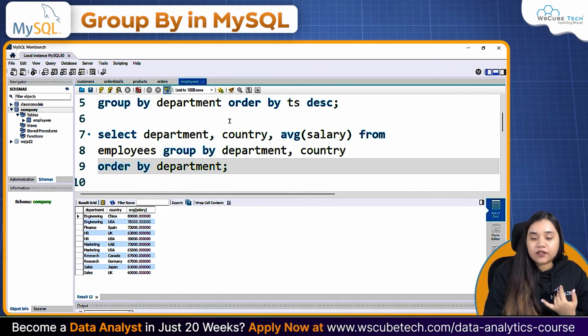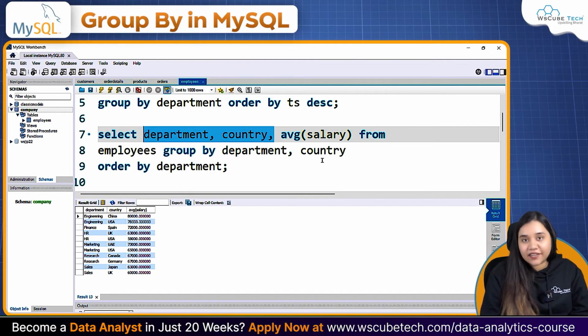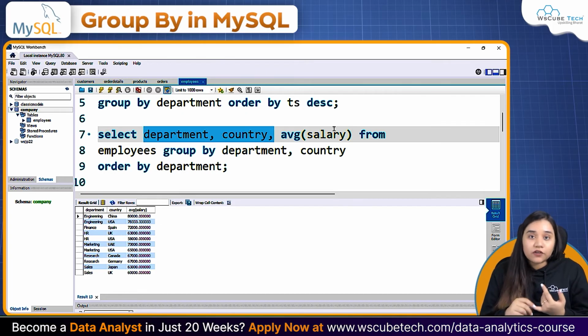Always make sure that your non-aggregate columns should come before the aggregate column. Okay, they should never come after the aggregate column. So you cannot write department and average salary and then country. You need to write it department, country, and then average salary. And because we have given two columns which are non-aggregated, we need to provide the same number of columns and same columns in the group by section as well.